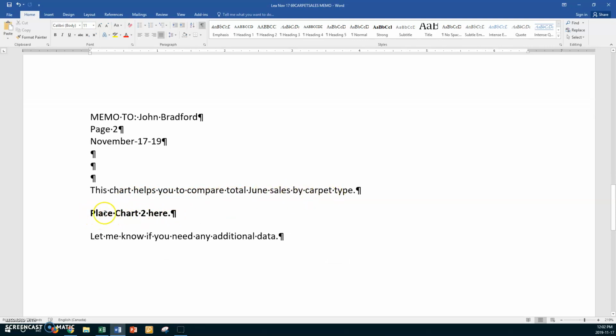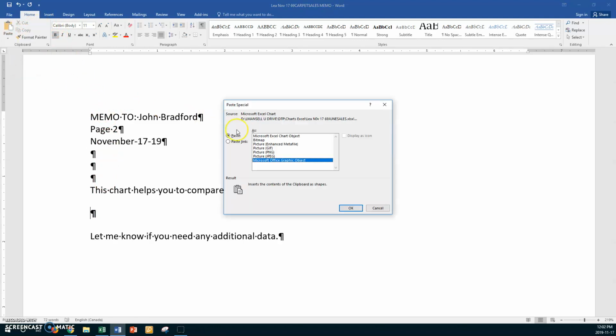Place the chart here. Okay, so I'm going to delete this. That was just a guide for you. And now I want to go to Home tab. I want to go to Paste. I want Paste Special. And we want it as a Microsoft Excel chart object, but we're not going to paste a link this time. It's just going to be embedded. Say OK.